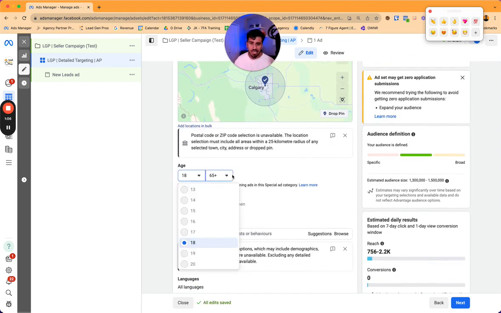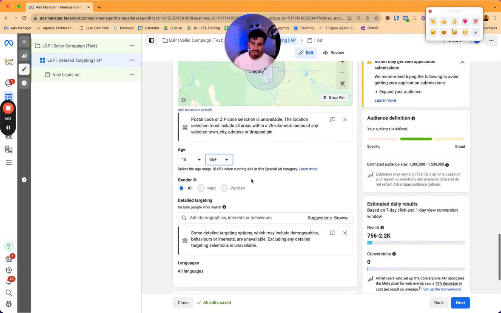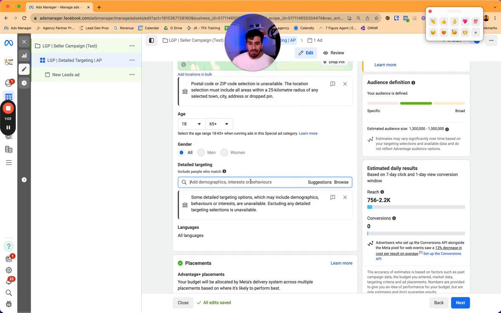You can't change the age defaults in the housing category, so that stays as is. And detailed targeting, a lot of people make this really complicated. It really doesn't have to be.